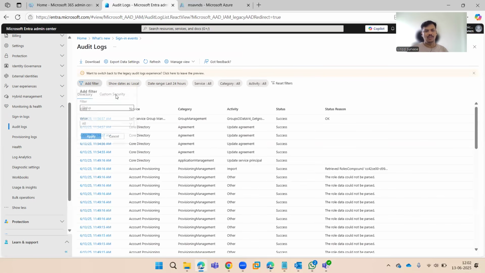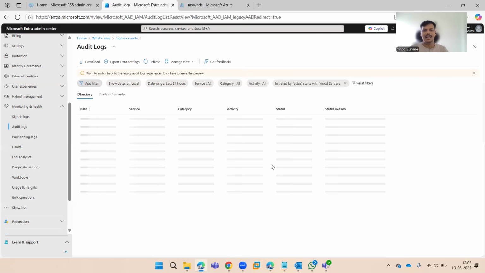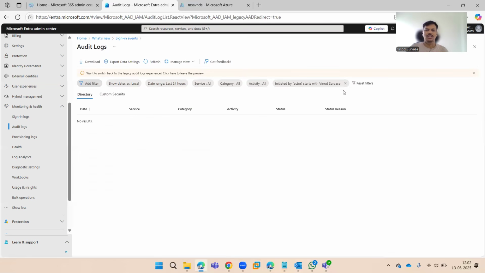And then filters, right? These are the different filters: status, target, initiated by actors or user agent. Initiated by actor is going to give you the complete details. Let's say I wanted to filter out who has done what. Let's say this is the user. I wanted to see what this user did, right?